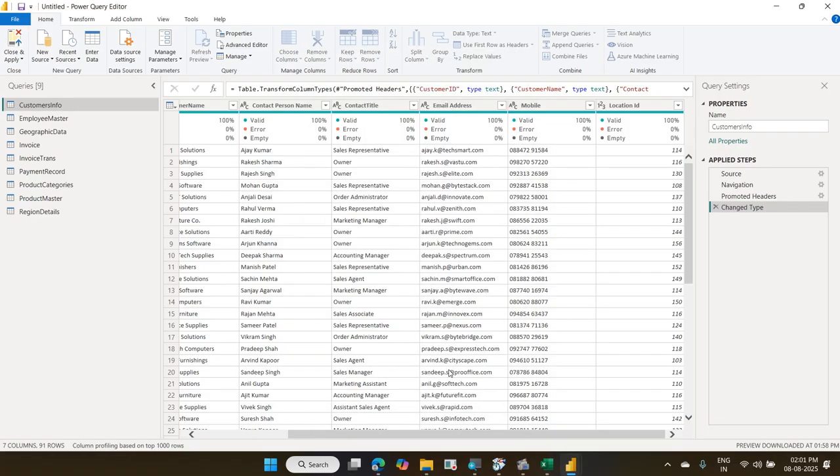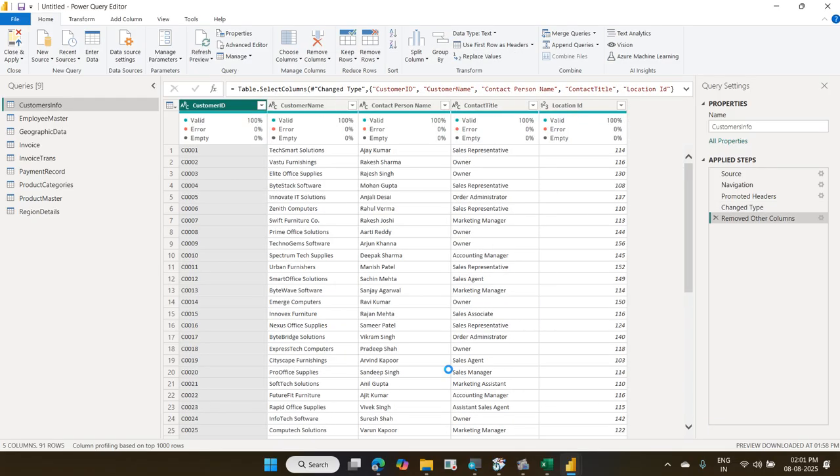Tell me, what is the difference between remove and choose column? We discussed this yesterday. If you want the column back again, you have to undo that. But here we have that applied steps. Anytime you can get that column back.